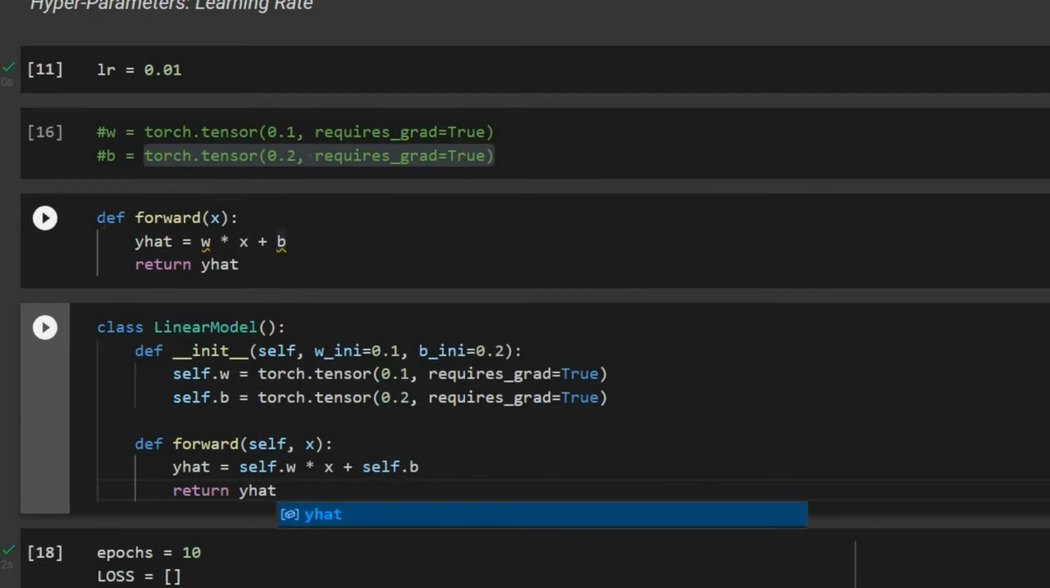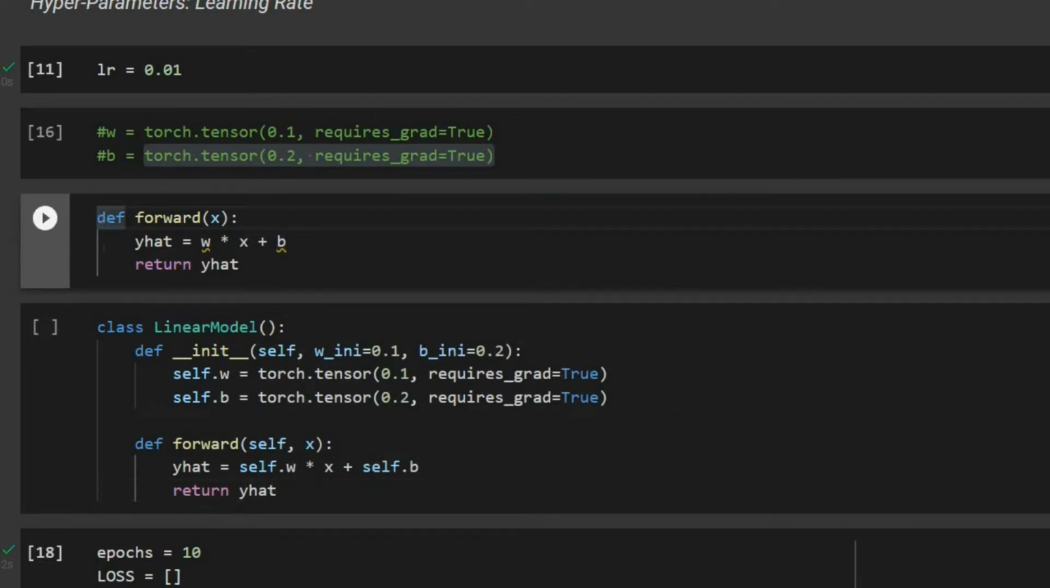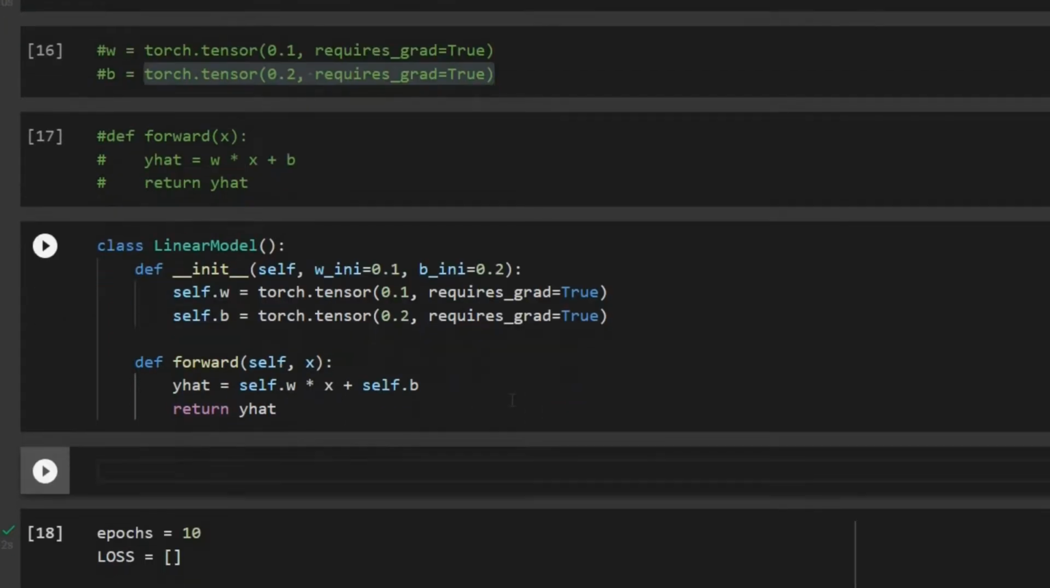Okay, I can also comment out this forward function. Now we have a class that initializes w and b, and we have the function in it. Okay, let's have an instance of this class. We could say model is the instance of the class LinearModel, and we already have the initial values for w and b, so it's going to be 0.1 and 0.2.